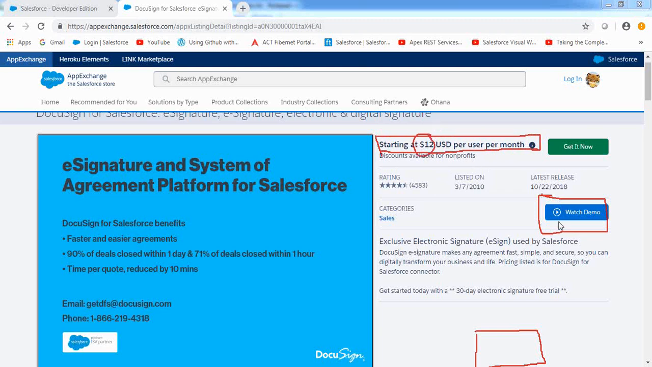Now, after watching the demo, if it exactly suits you and you are ready to buy, how can we buy? For that, we have a button called Get It Now. By using this Get It Now button, we can install this application into our organization.